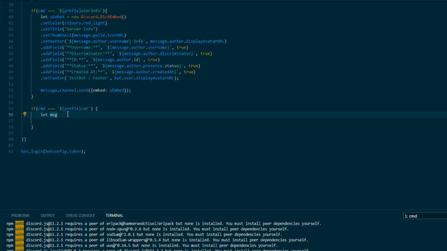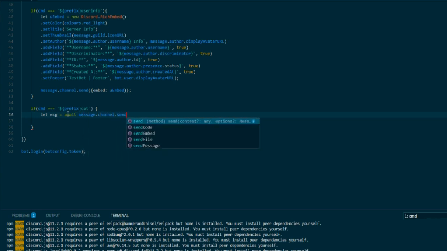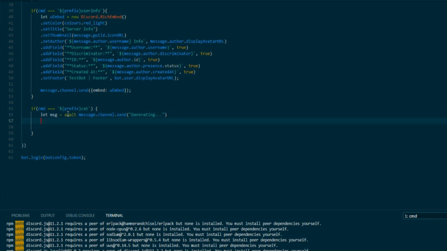So we want to do let message equal await message.channel.send, and then we want to say generating dot dot dot. This just means it's going to send that, and then once the embed gets sent, it's going to remove the message. The next thing we want to do is get straight into the actual thing.